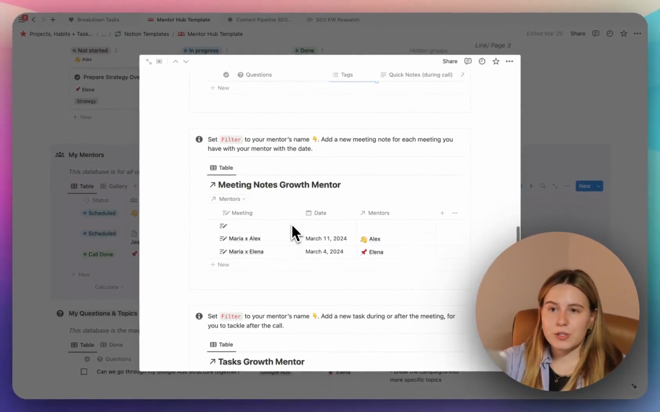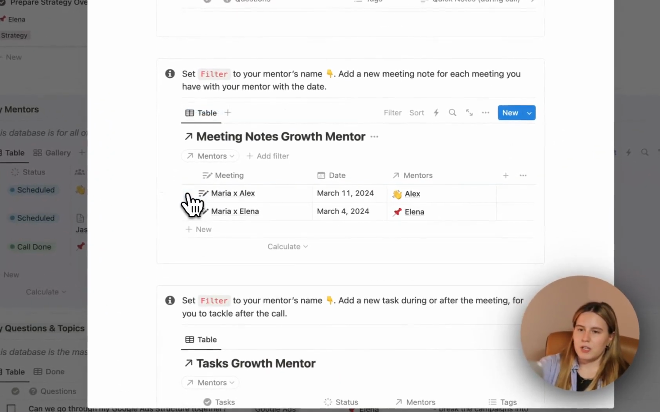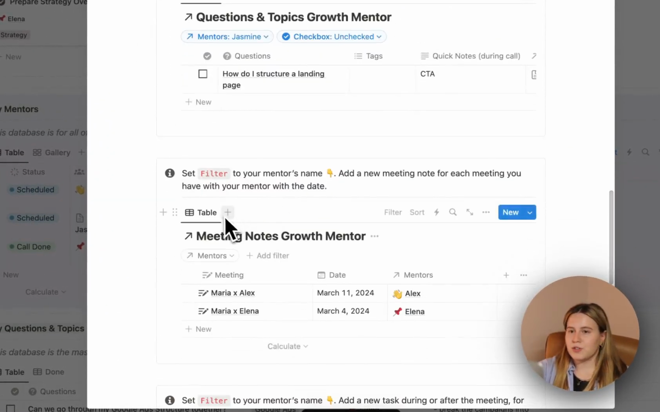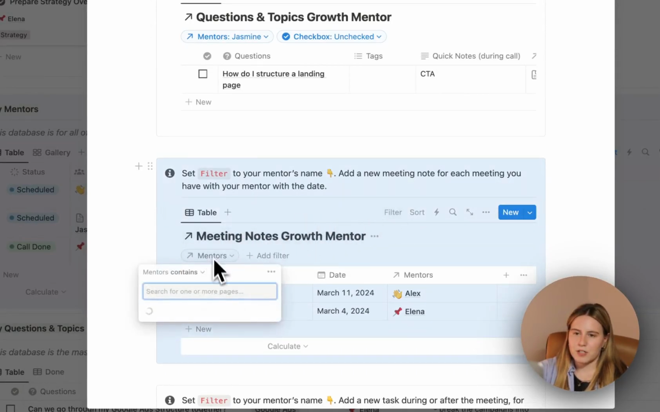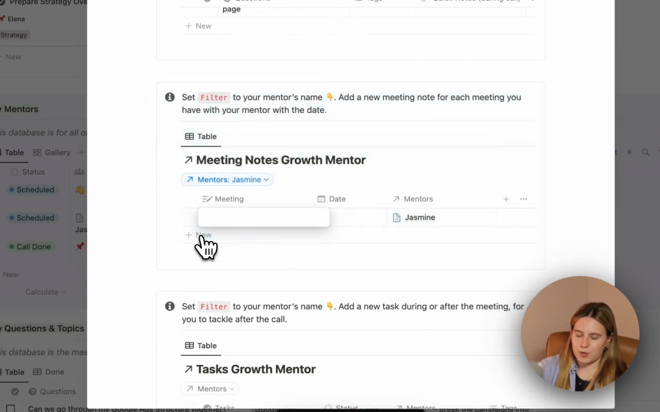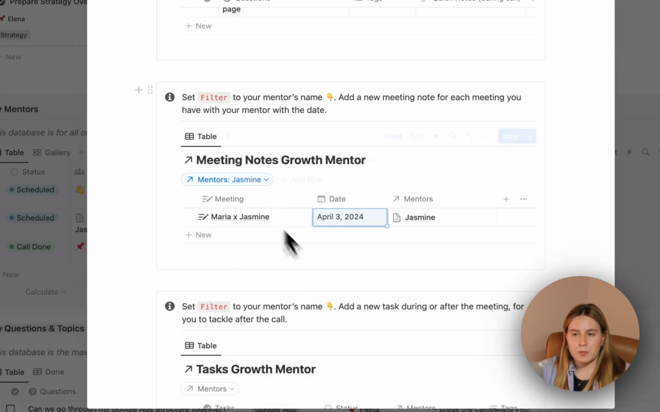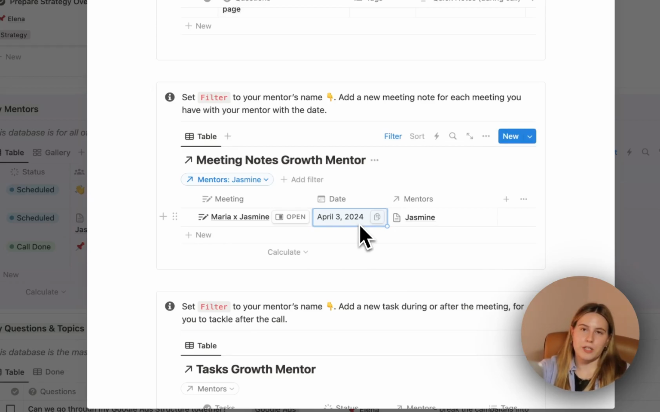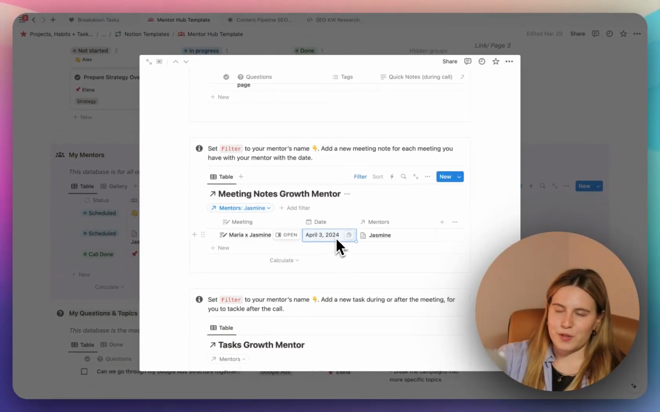And also underneath that I have meeting notes. Like above as well, you just filter it for the mentor. So filter, mentors, Jasmine, and then you can add your meeting notes, Maria, Jasmine. Add the date of the meeting, and if you have multiple meetings, then you can have all of your meetings in one database in the mentor overview, in the mentor page.